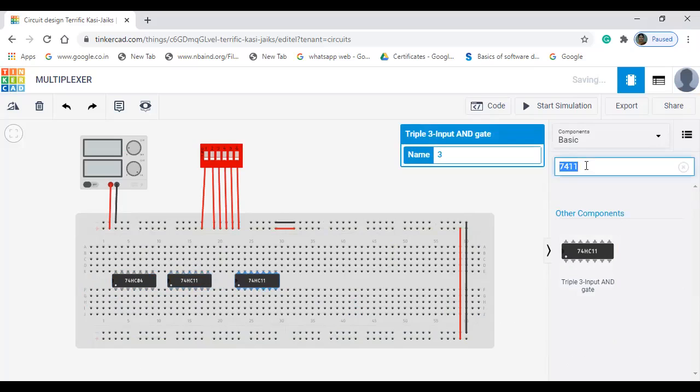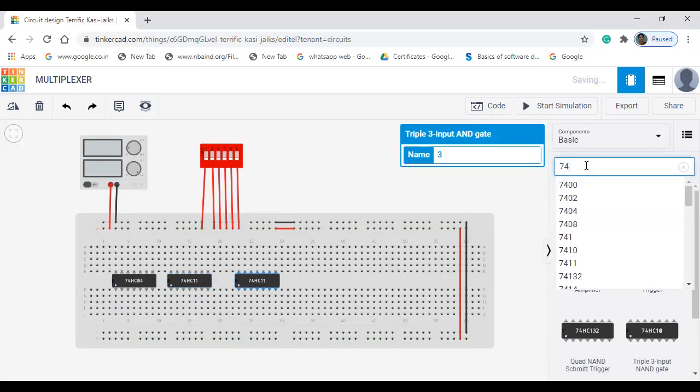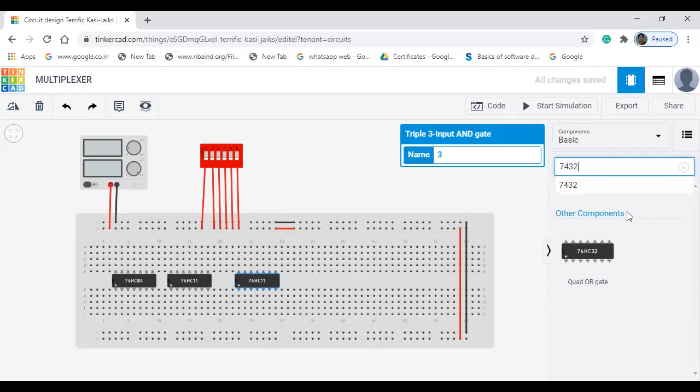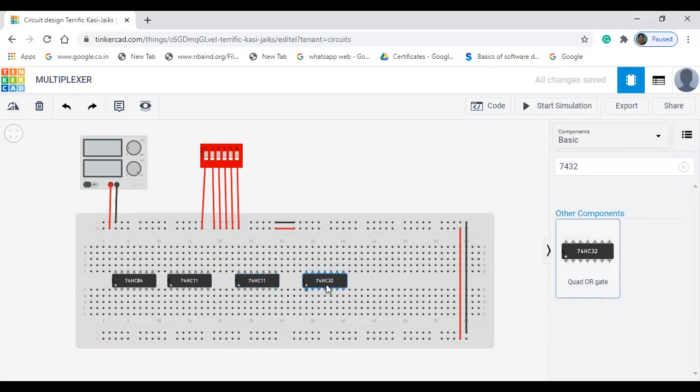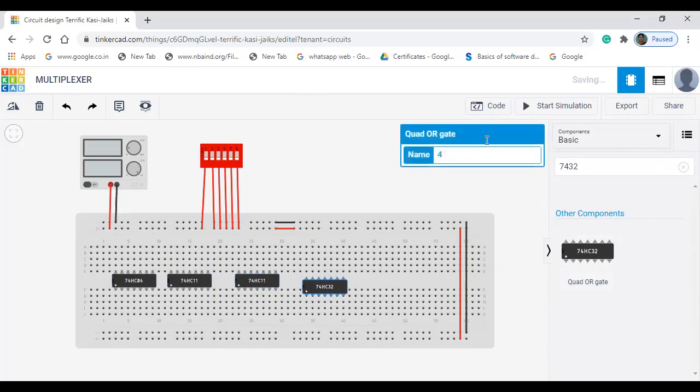Okay, and OR gate, I need one OR gate. So 7432. Okay, so 7432 taken. Let us place.